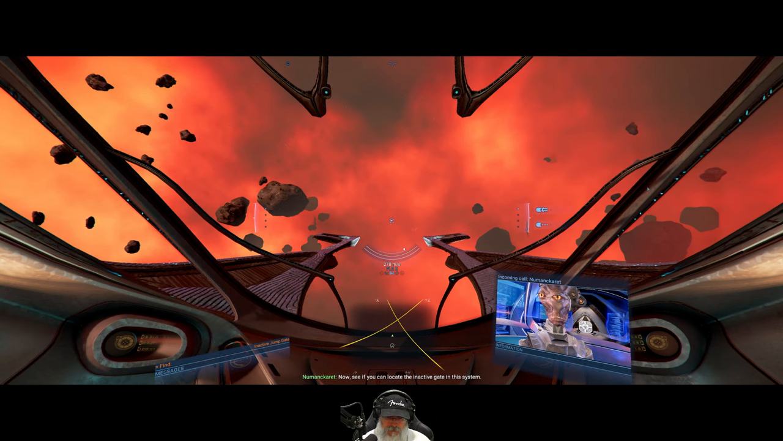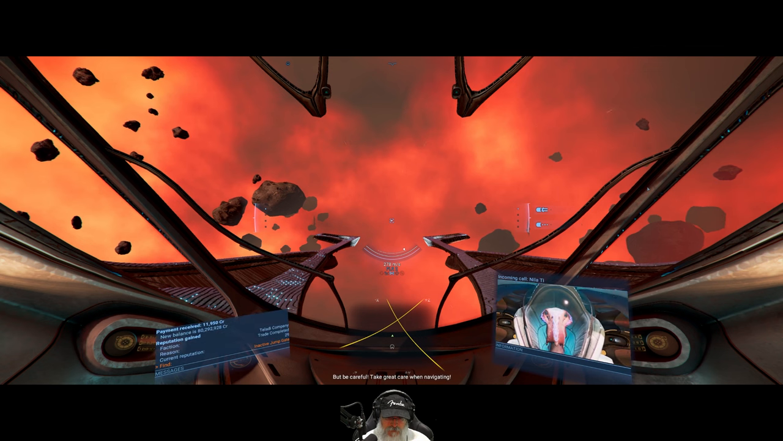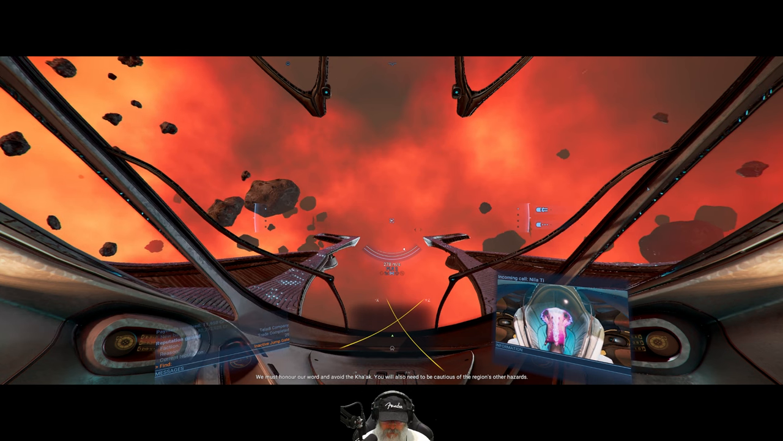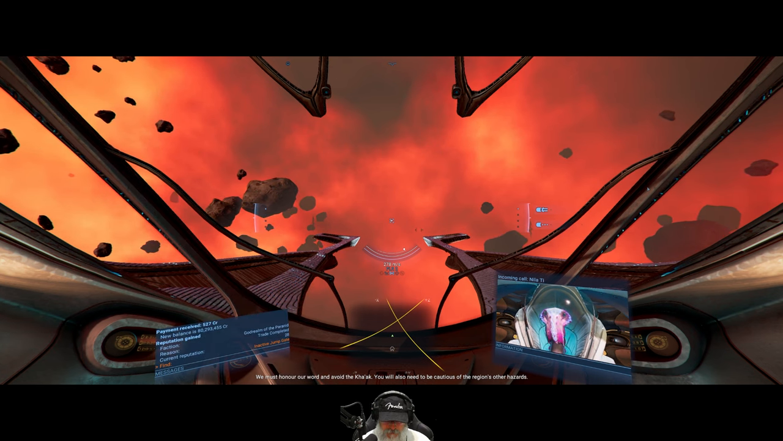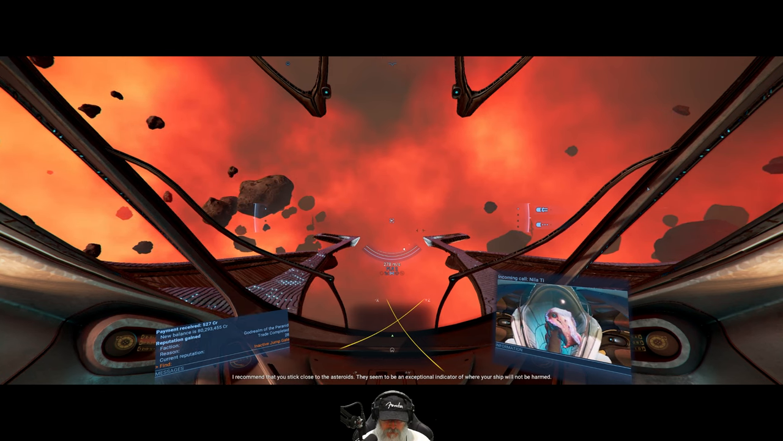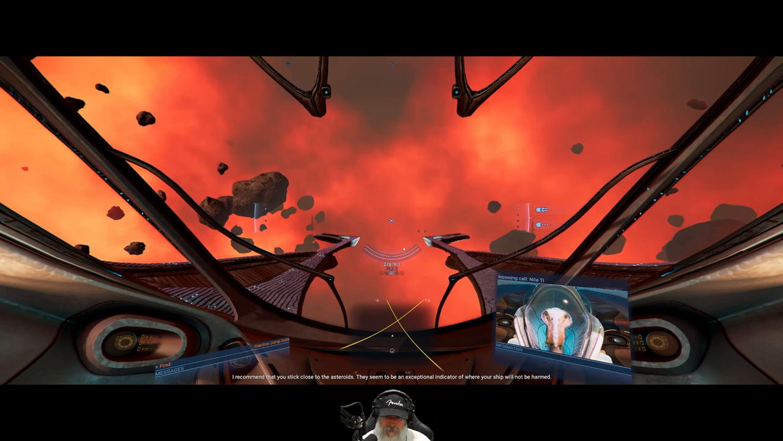Now, see if you can locate the inactive gate in this system. Be careful. Take great care when navigating. We must honor our word and avoid the cock. You will also need to be cautious of the region's other hazards. I recommend that you stick close to the asteroids. They seem to be an exceptional indicator of where your ship will not be harmed.